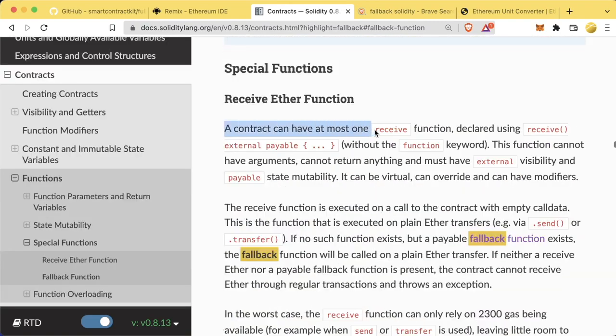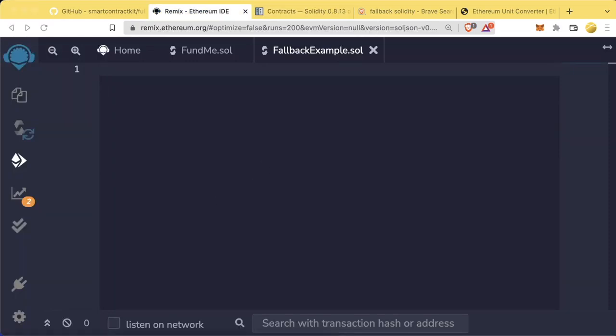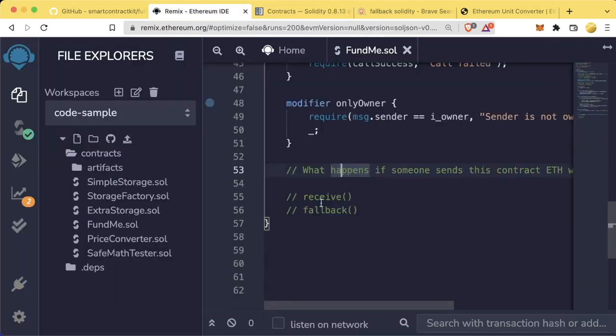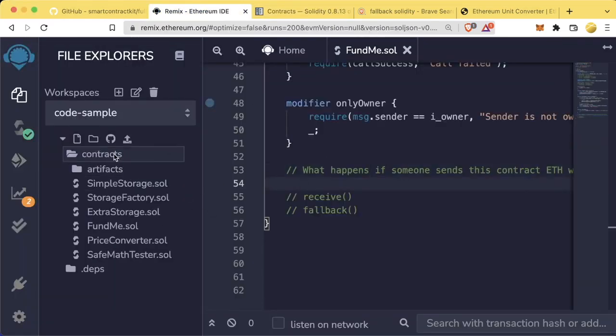A contract can have at most one receive function declared using the receive external payable without the function keyword. This function cannot have arguments, cannot return anything, and must have external visibility and a payable state mutability. What does that actually mean and or look like? Well, let's create a separate contract to go ahead and play with this.